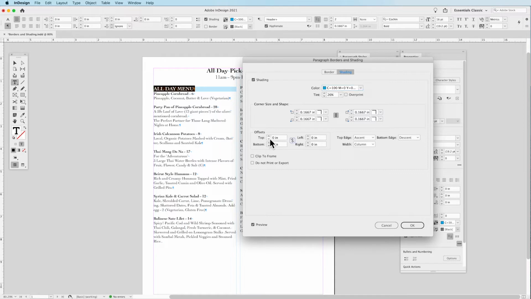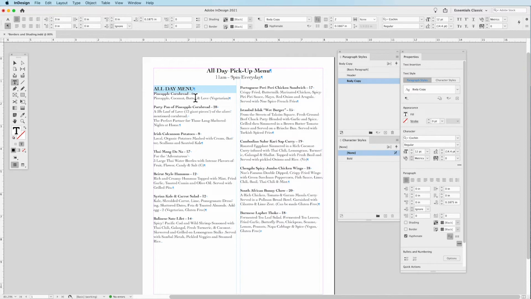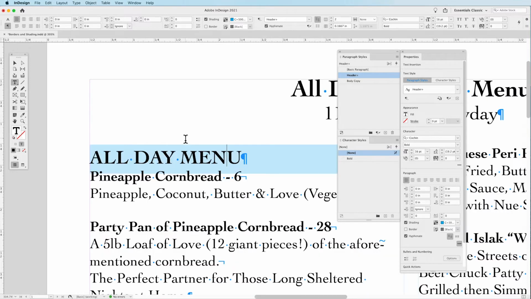If I would like to set, say, the top and the bottom more than the left and right, I simply unlink, and this allows me to have taller offsets here than the left and the right. I can also control how wide this bar is, just the width of the text or the entire width of the column. Now let's take a look and see how that looks. So there's my blue bar, or my shading, behind my menu. I'm going to zoom in here so we can see.